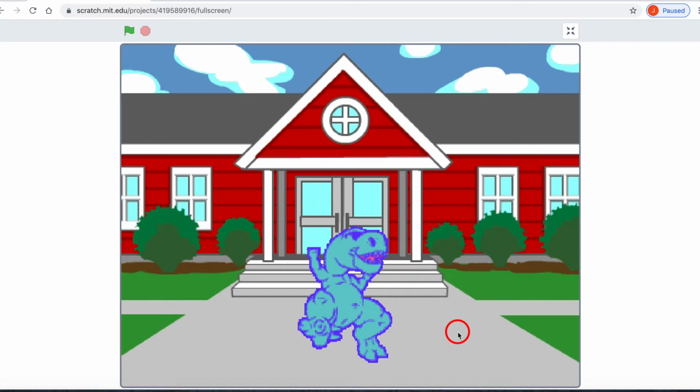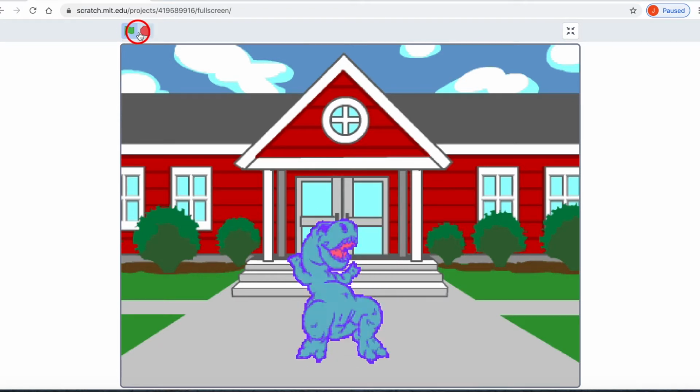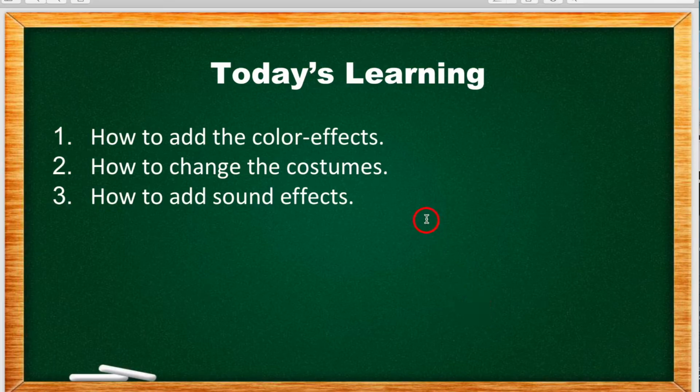Hi everyone. In today's project, we are going to learn about the dinosaur dance. So today the new thing we are going to learn is how to add the color effects.